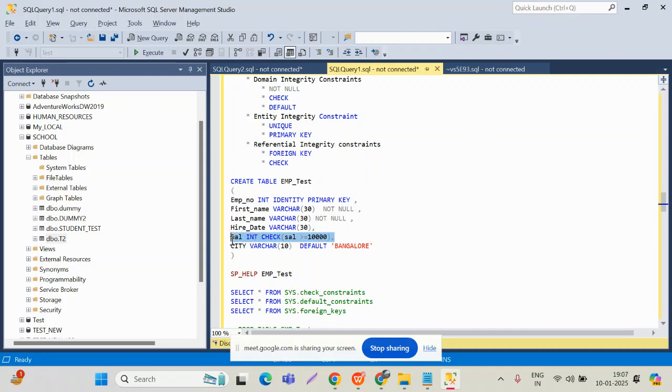If I say it like this while creating the table itself, that means it will never allow you to insert any values into this table for the salary column which are more than 10,000. That's the rule of it. That's the constraint that you are putting on the table itself.